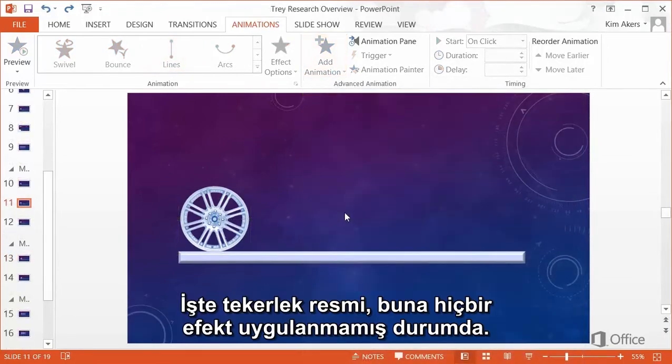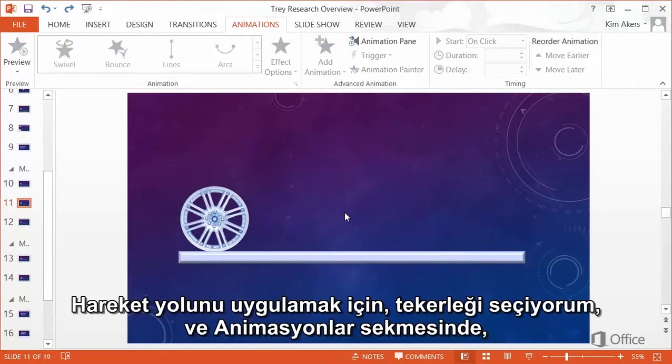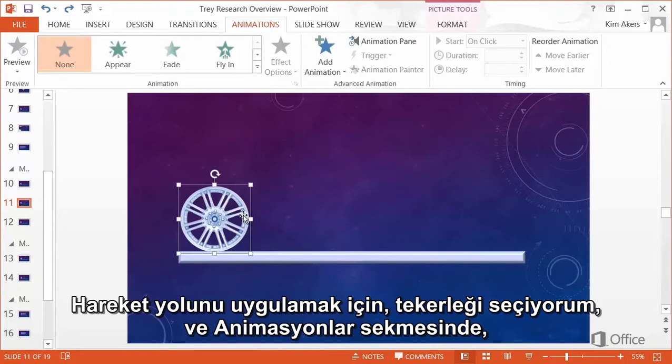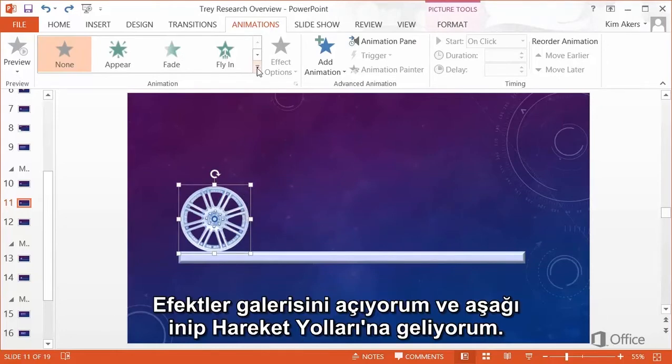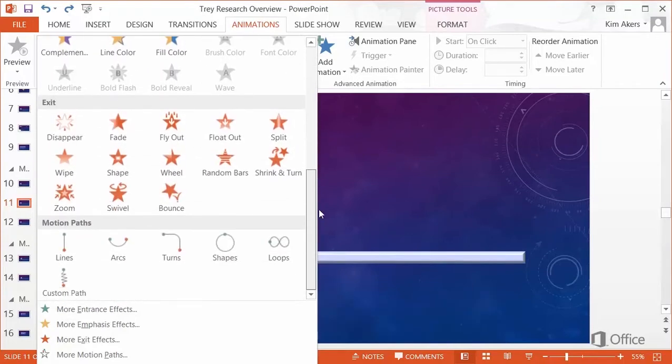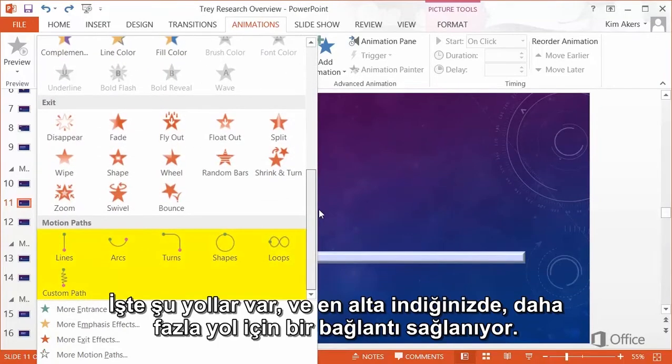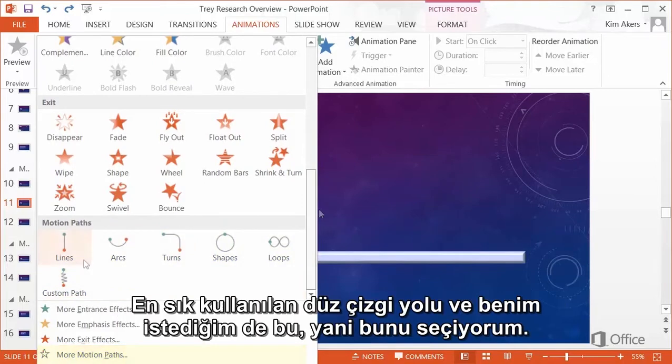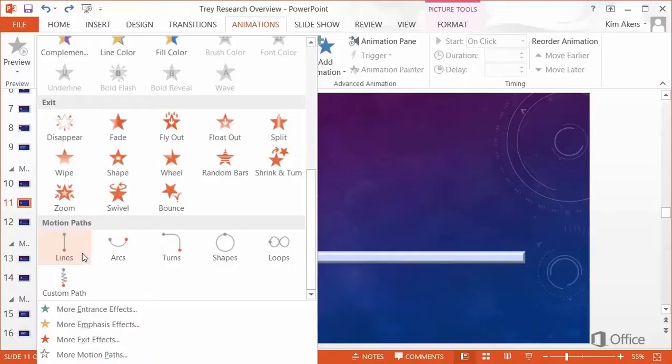Here's the wheel image with no effects applied. To apply the motion path, I select the wheel, and on the Animations tab, I open the Effects gallery and scroll down to Motion Paths. There are these paths, and down at the very bottom there's a link to more. A straight line path is most common, and that's what I want, so I'll choose it.